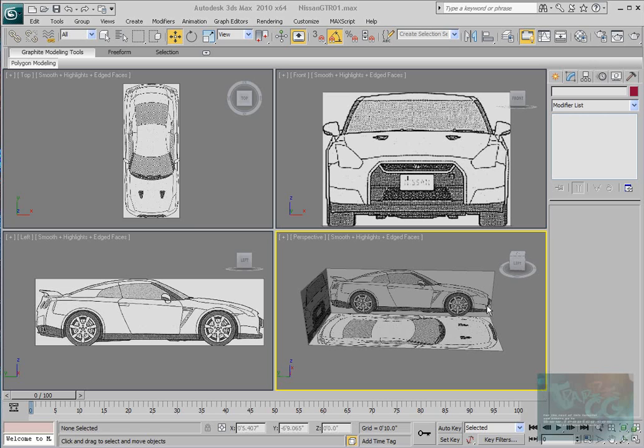Okay, this is part 2 of modeling a car in 3D Studio Max. We're done with Photoshop, back into Max.